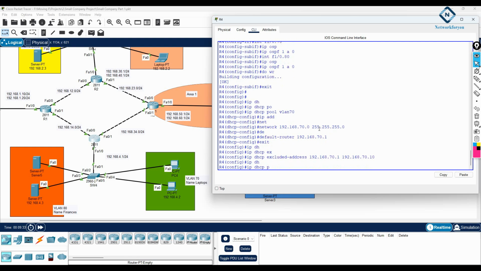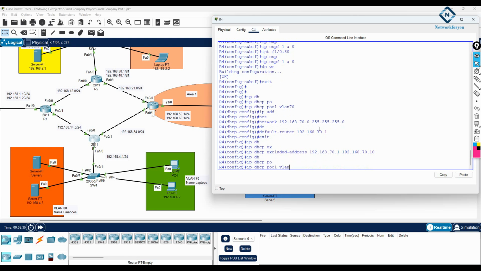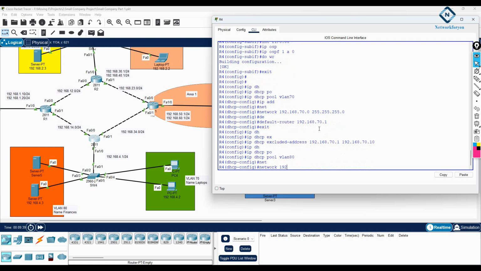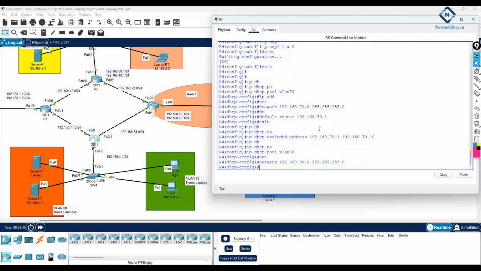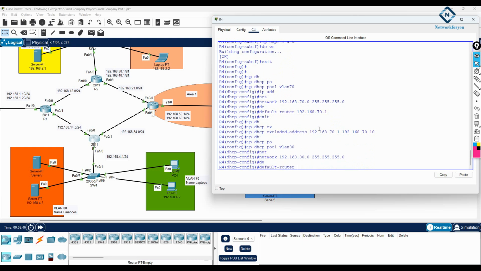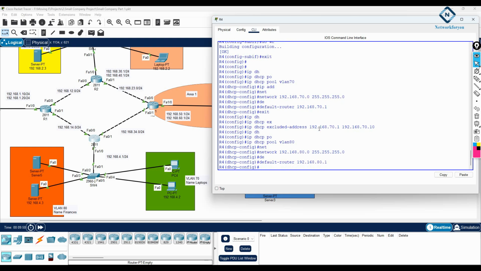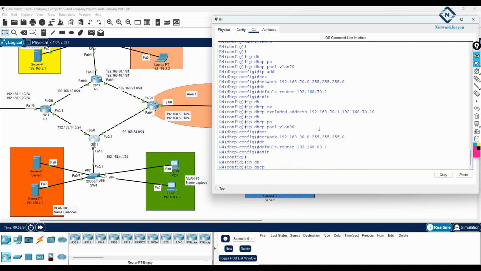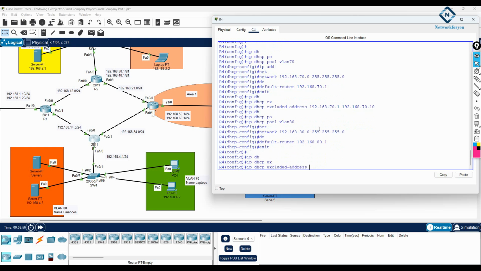After that I will write ip dhcp pool for VLAN 80 also. Then, same thing, you will write the network and the network ID of VLAN 80. So VLAN 80 we plan to give as this one, and then the subnet mask, whatever you use, give that one. Then default router, give the IP, that is what we can say gateway, that is the router sub interface IP, and then ip dhcp excluded-address.